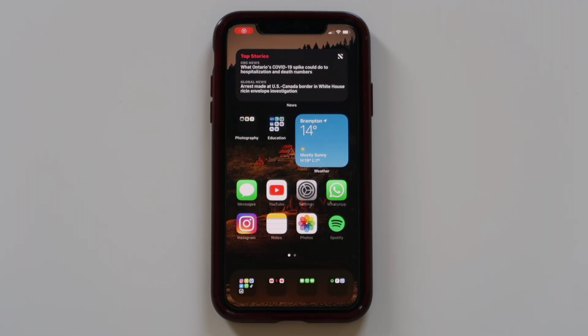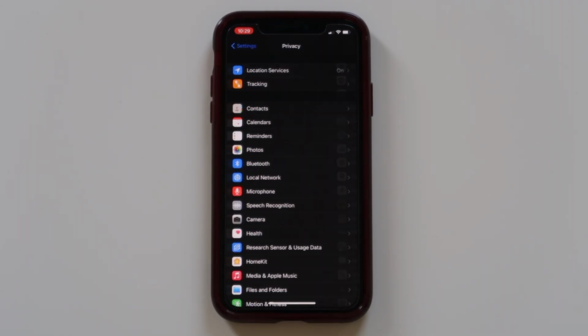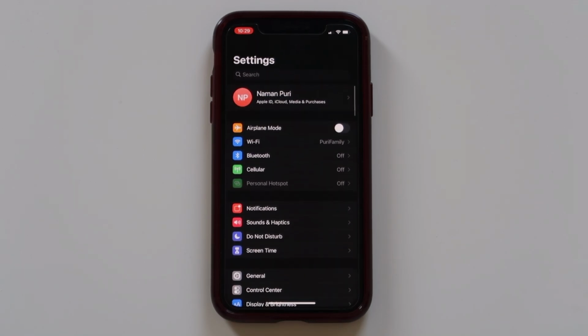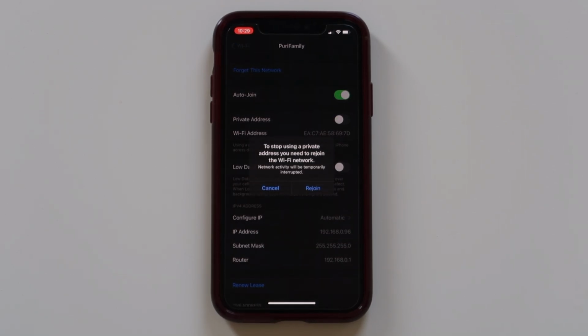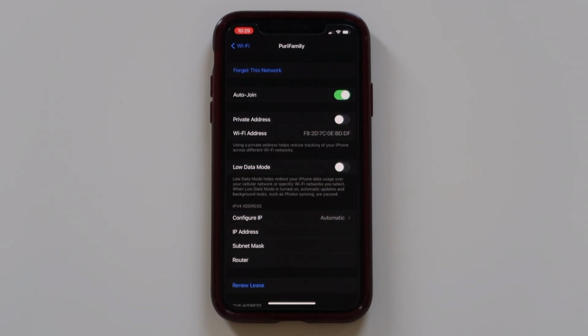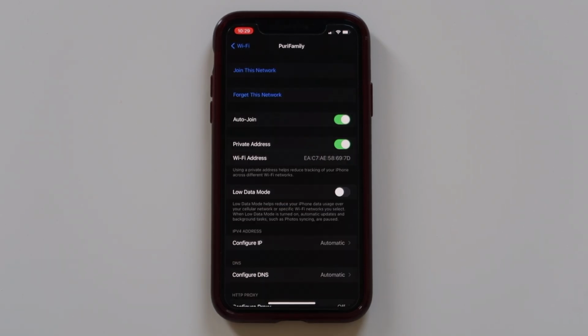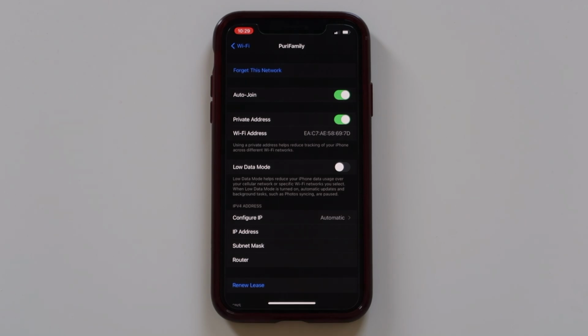Moving on to the next feature that you might not know about. This one is also a privacy one. It basically makes your Wi-Fi address private, and it shows a different Wi-Fi address than the one that's actually your Wi-Fi address. Let me show you how to enable this. You go into settings, go into Wi-Fi, go into your Wi-Fi network, and you see a new setting called private address, and you can just enable that. It says below, using a private address helps reduce tracking of your iPhone across different Wi-Fi networks. So this one's again for the privacy concerned person. If you're concerned about privacy, then this is the perfect setting for you.